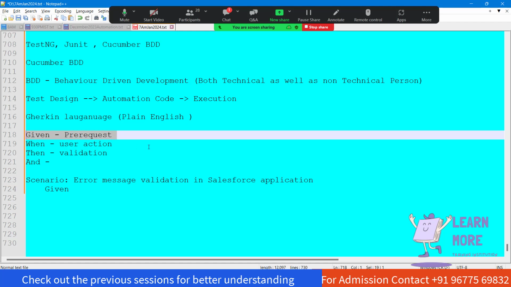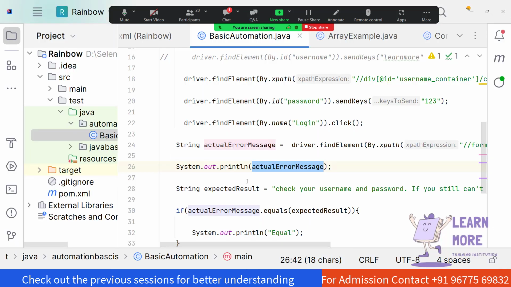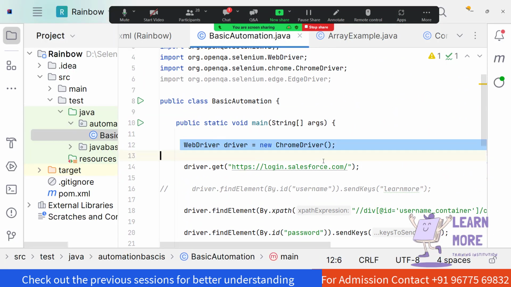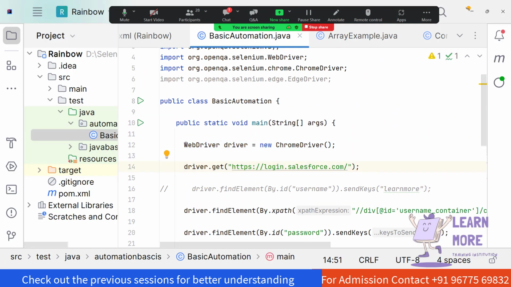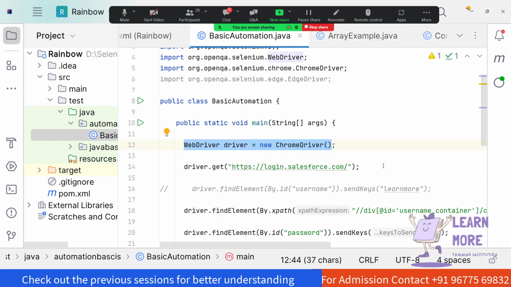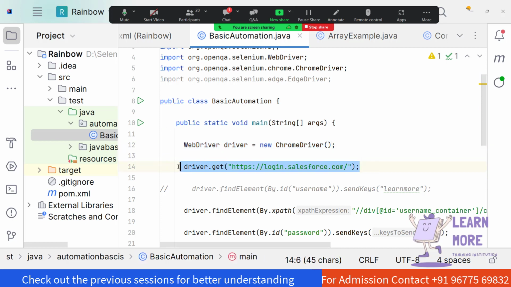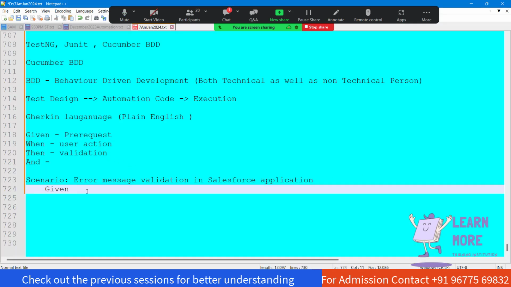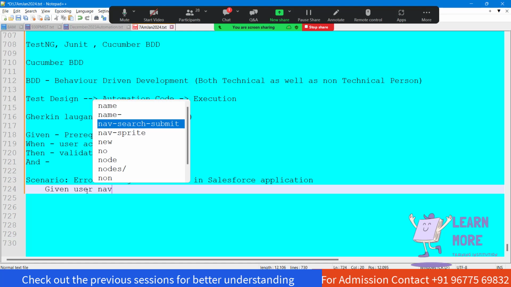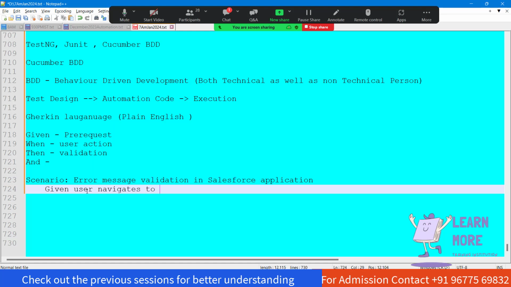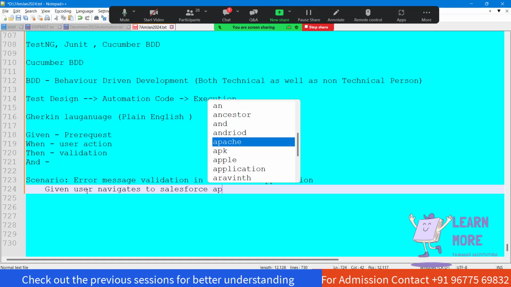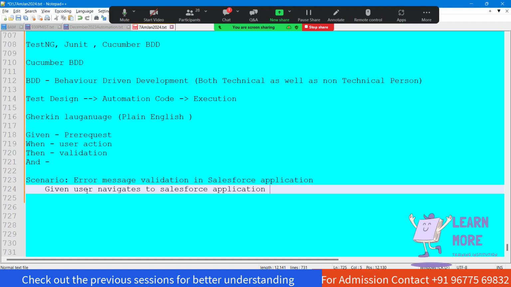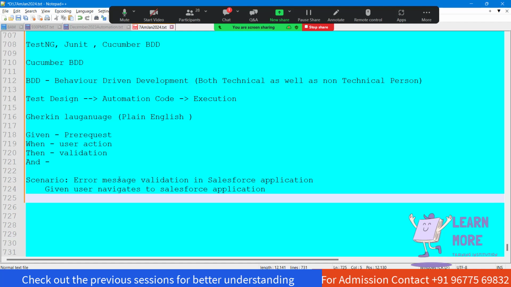So what is the prerequisite in this sense? In order to run the automation script, the first prerequisite is that we need to invoke the browser, which means we need to do the browser invocation, and then we need to navigate to the home page of an application. So I can mention the same here: given user navigates to Salesforce application. Okay, so that is a prerequisite for this particular scenario.